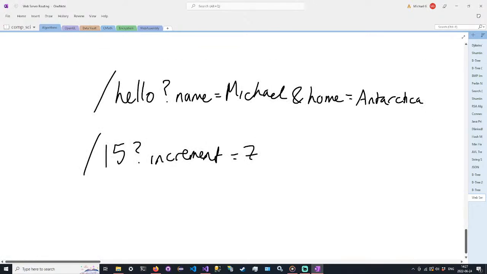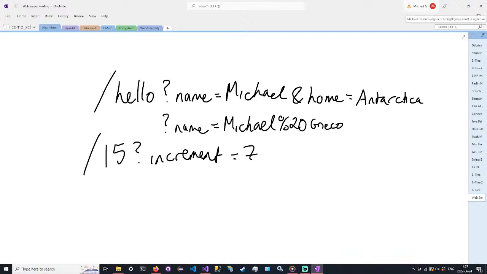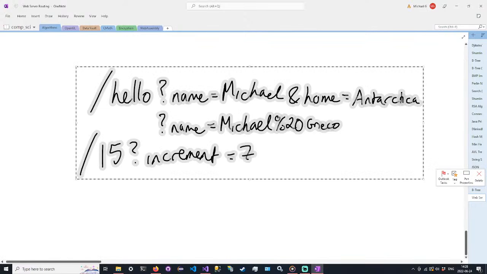But yeah, query parameters, you can do whatever you want with them. In some cases there's this thing called an escape string, where if you want to have a space, say if I wanted to put my full name, I wouldn't put a space here. I would put Michael%20Greco. And the %20 is just a hex encoding for 2 times 16 plus 0 times 1, which is 32, which is the character value of a space character. So we will have to deal with that encoding as well.